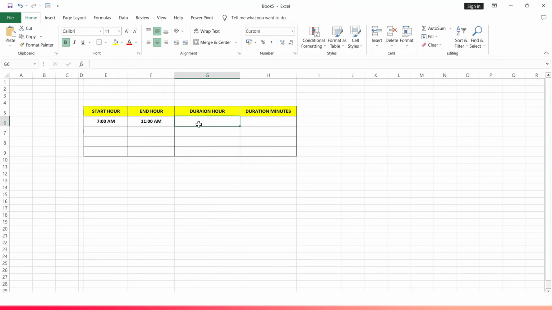Now to find the duration hours, the method is tap on the duration hours. Type equals. Here enter the end hour after, and subtract the start hour. Tap enter. Now the result is 4 hours.